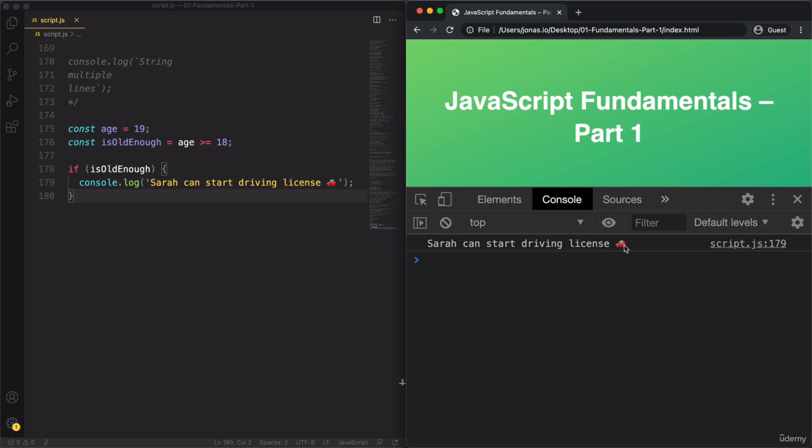And indeed, we get Sarah can start her driving license. And that's because the age is 19, and so it's above 18. So this is true. And so if isOldEnough is true, then this block of code here will be executed, which in this case is just one line, but it could of course be multiple lines.